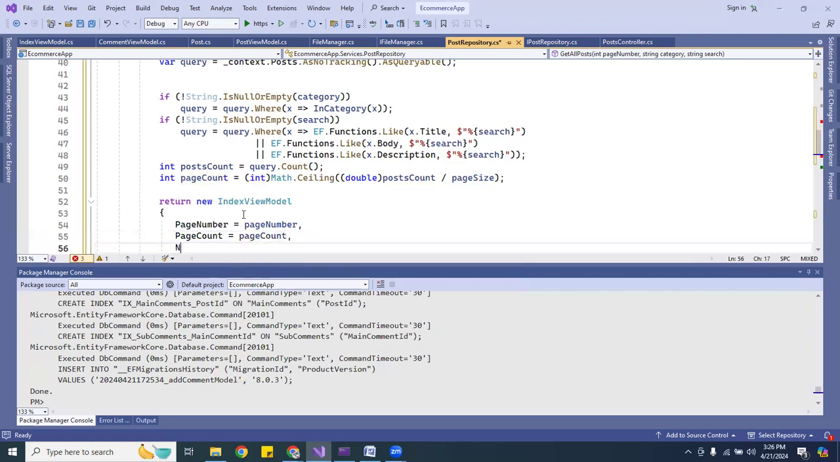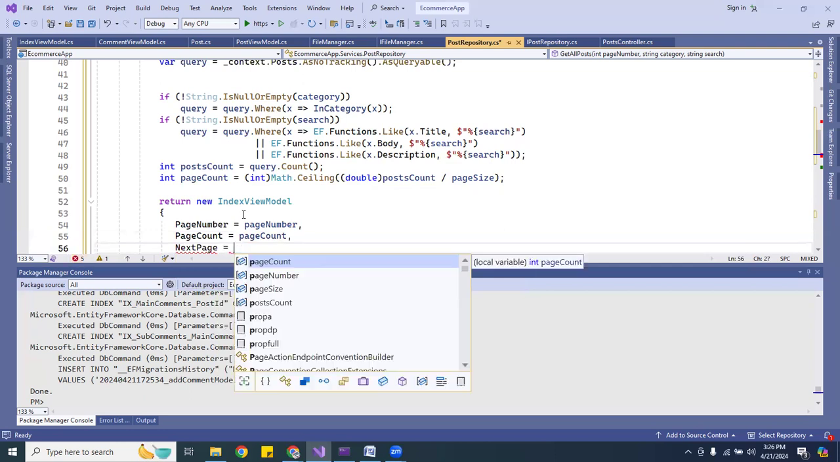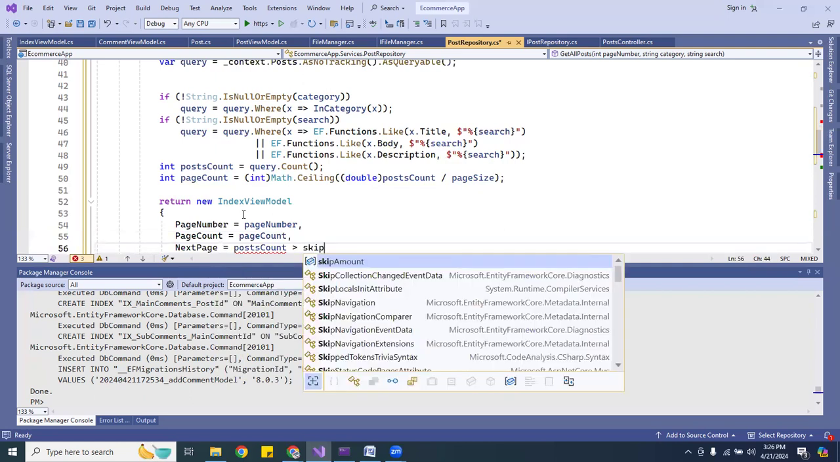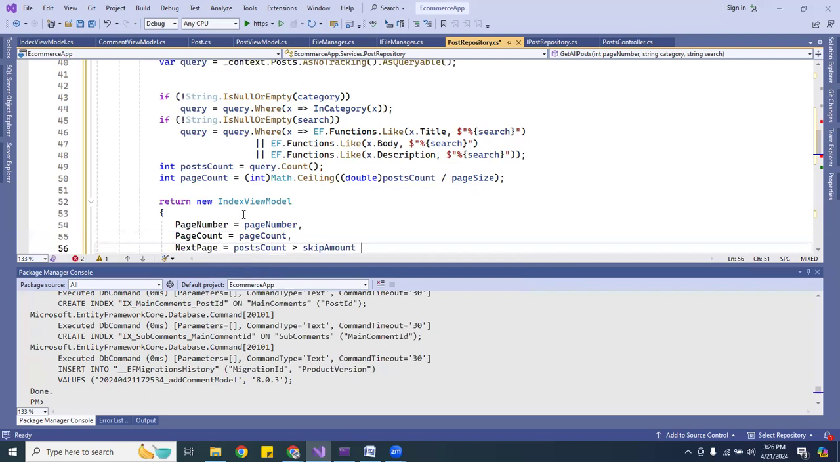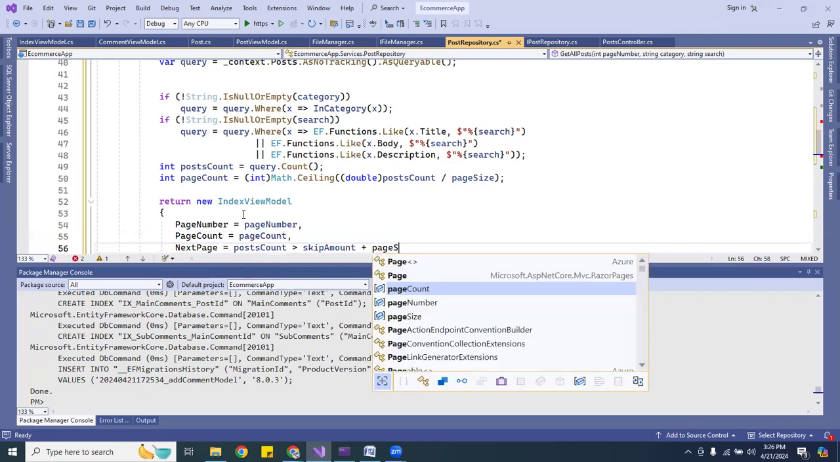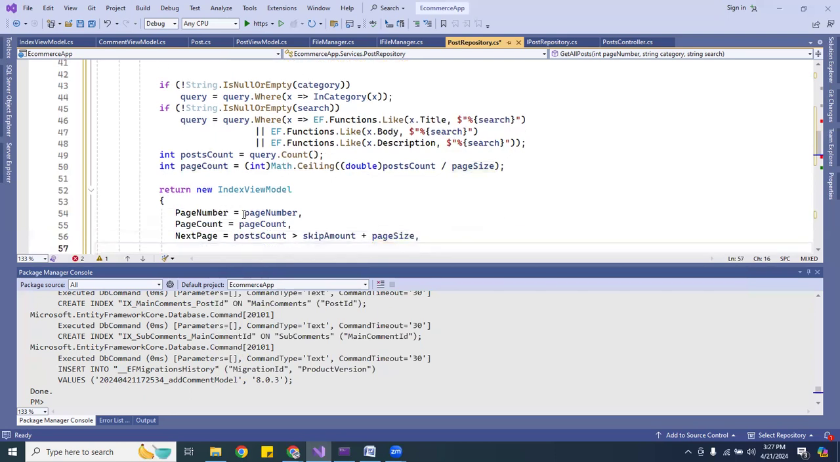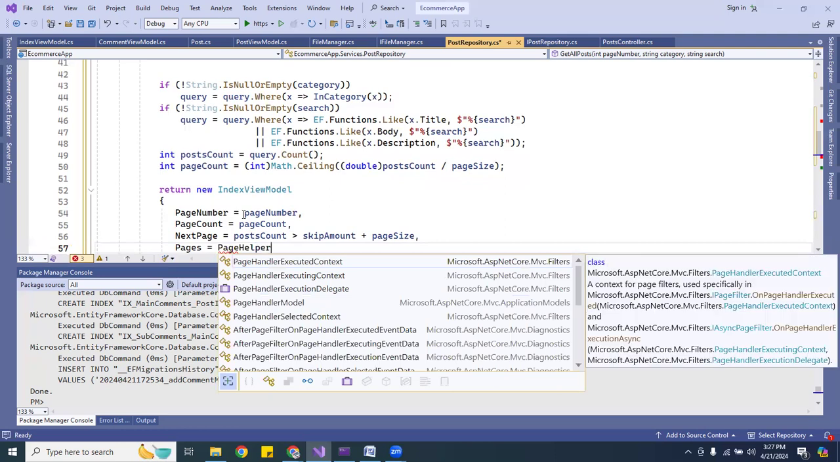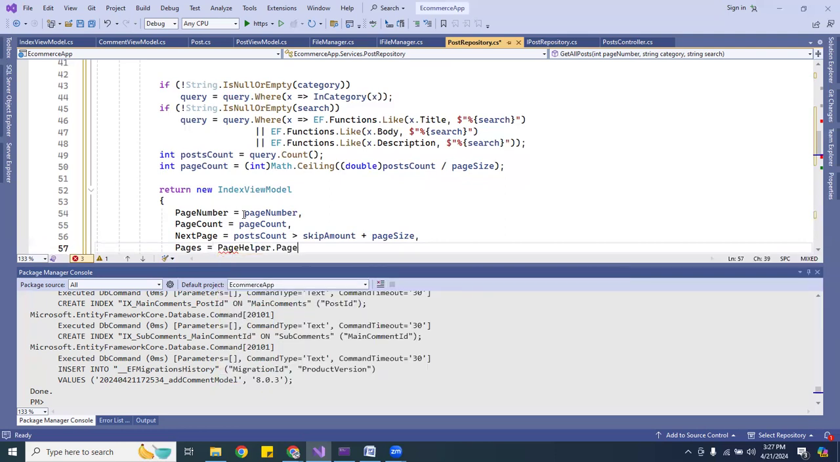And let's return one for next page. This is going to be equal to the post count, and we want to make it greater than, I want to pass skip amount plus page size. The next one is going to be pages. I'm going to create a page helper after, so now we'll work with the helper. So this is page numbers.